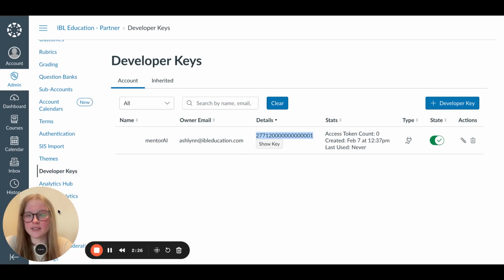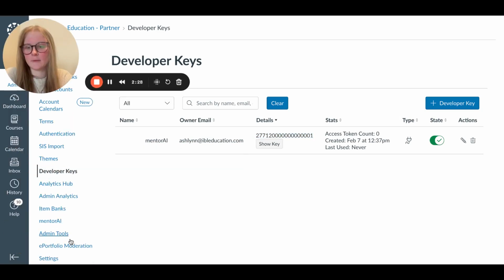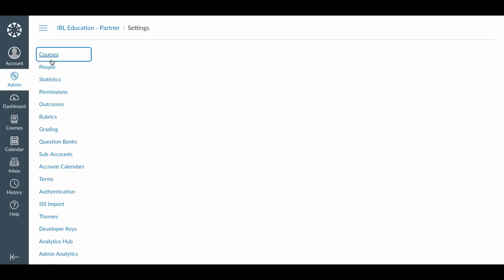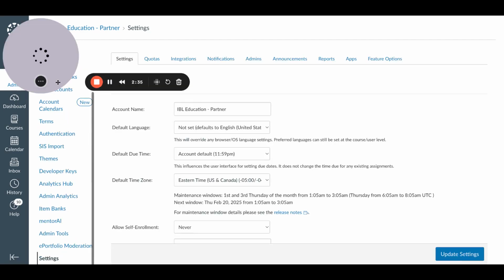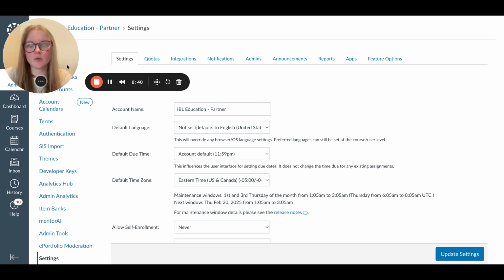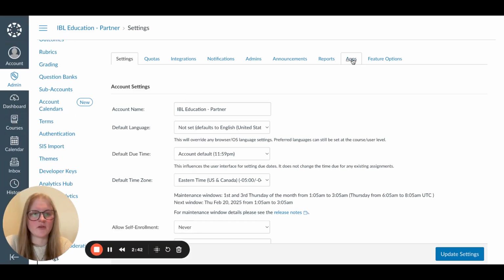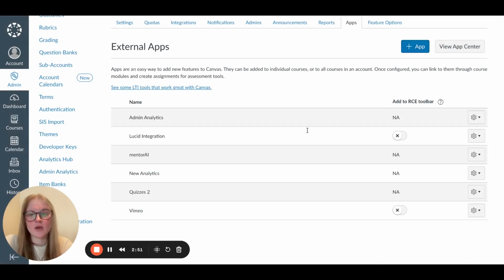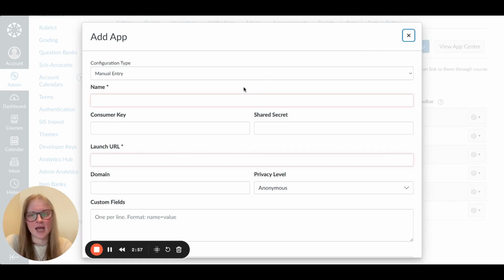So after this, I'm going to move myself up here. We'll go to settings. And once we're here in settings, what we'll be able to do is go to apps. You'll go to view app configurations. So once you're under view app configurations, you can already see that we've got the Mentor AI here, but what you'll do is hit add app and select by client ID.